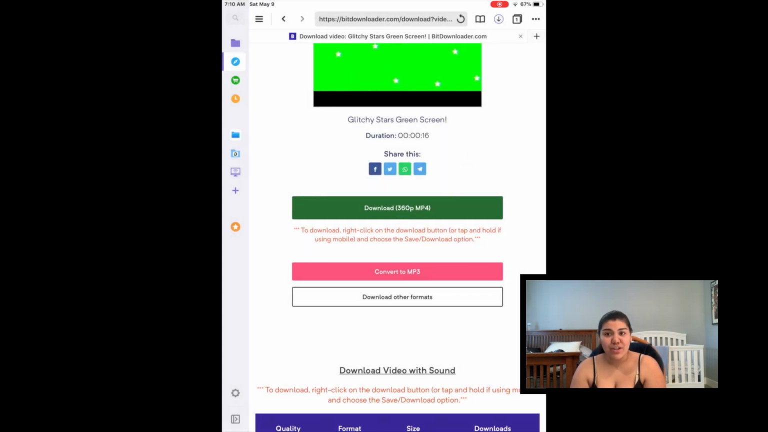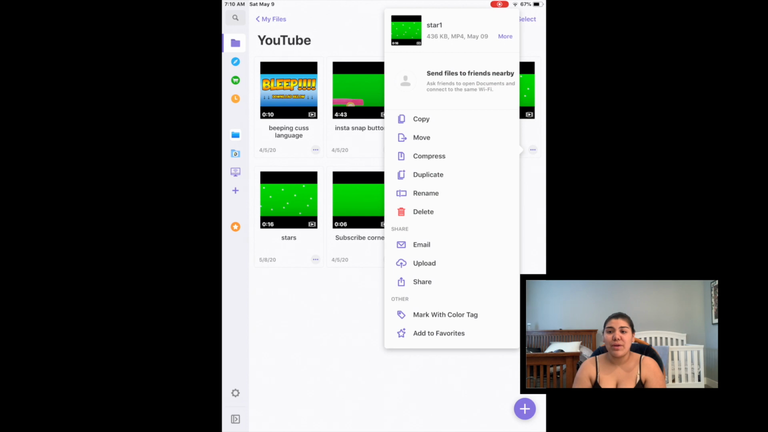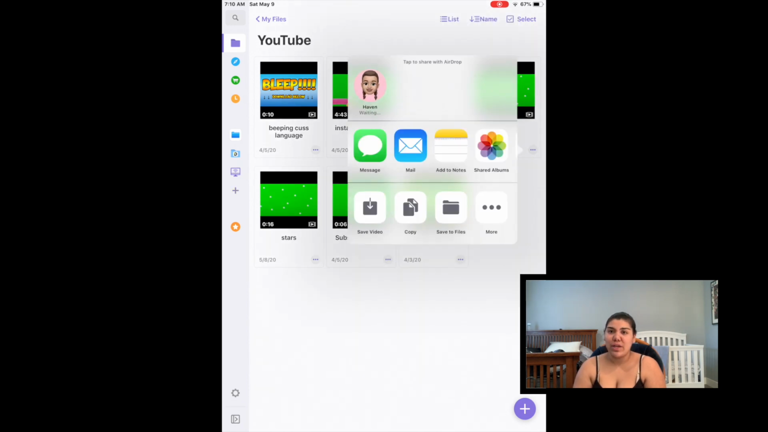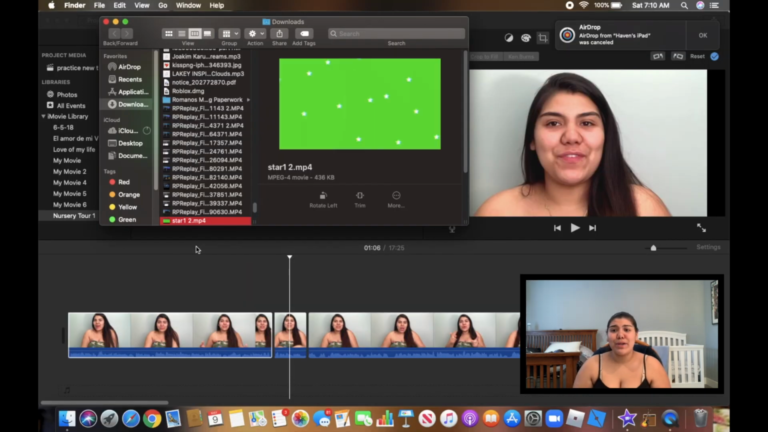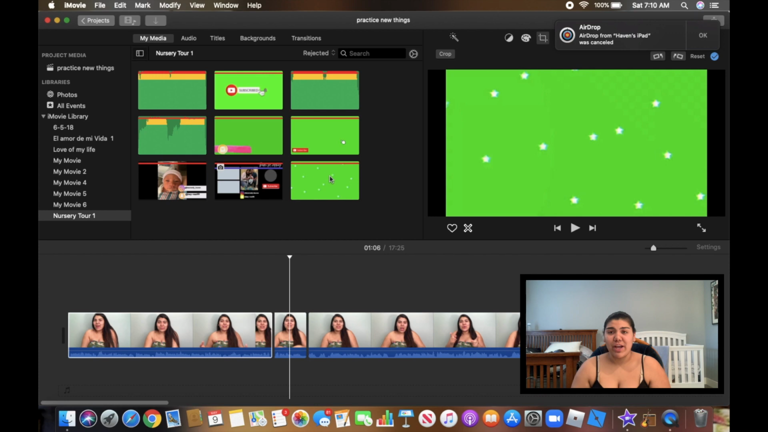Once that is done, you're gonna go ahead and push the purple folder on the left-hand side. You're gonna go ahead and find your green screen and put the 3 buttons at the bottom. You're gonna push share, and I always airdrop it into my MacBook. Once it is airdropped to your MacBook, you're gonna go ahead and drag it into the actual computer, into iMovie. You're going to drag it into iMovie, and then from iMovie you're going to drag it into the actual video once I show you.